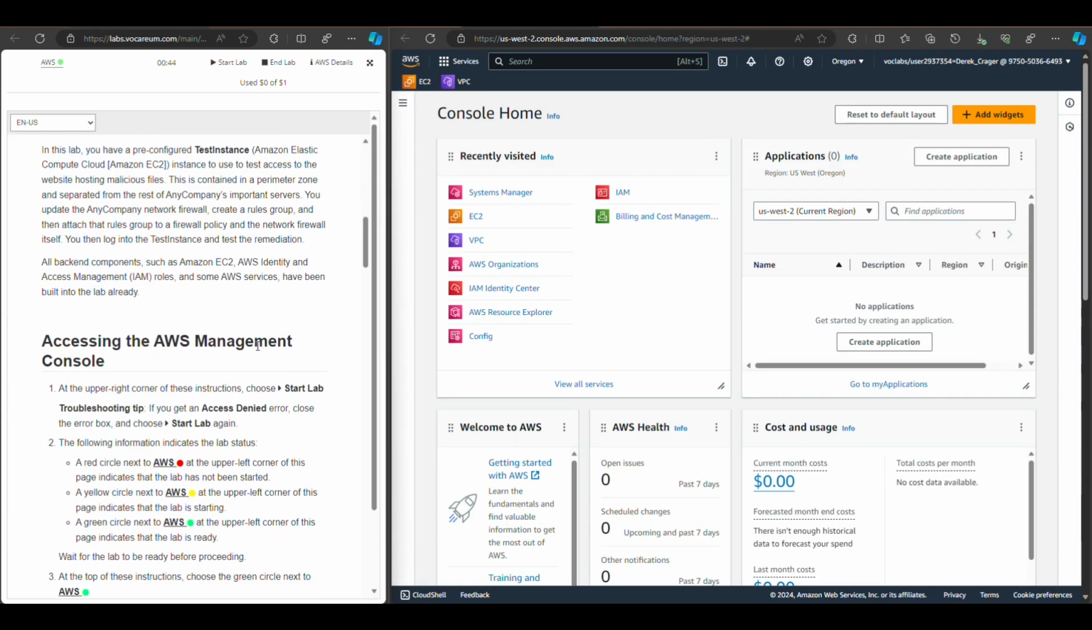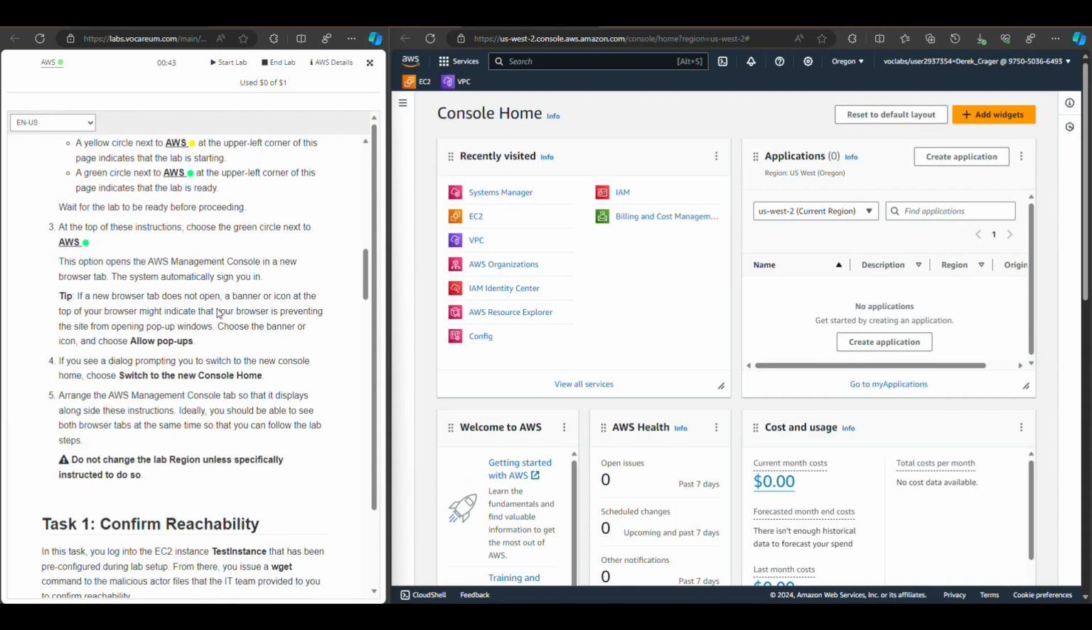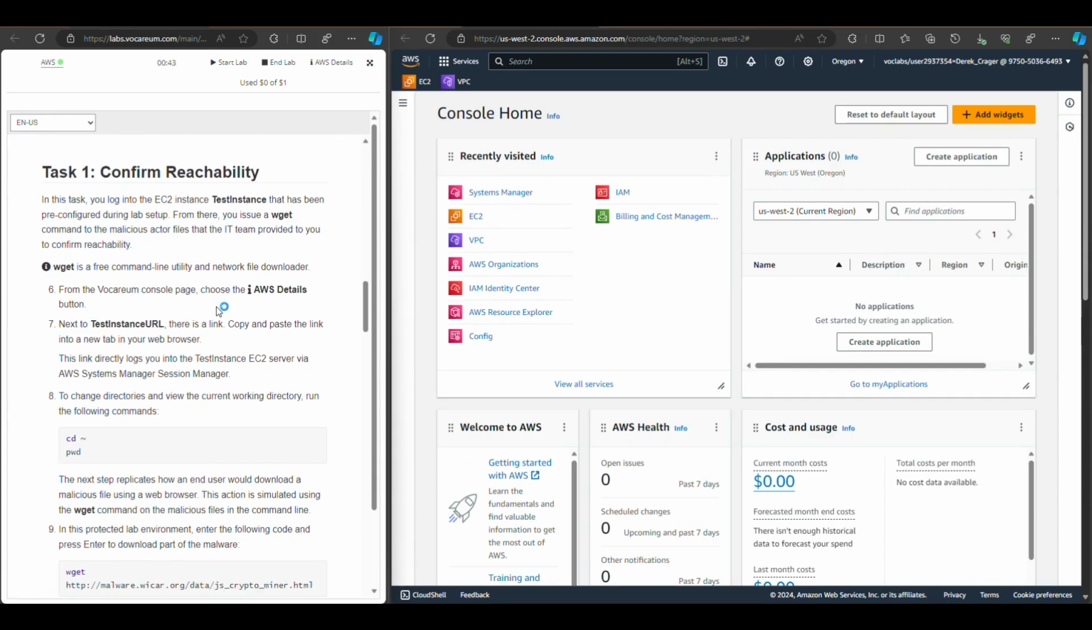So I'm going to start assuming you've already got the lab up and running. You've got your green dot up here, you've got your timer here. Know that if this timer ever closes out and you're not finished, you can just hit start lab again while you're in the middle, and it does nothing more than reset that timer. So I'm going to scroll on down to the beginning.